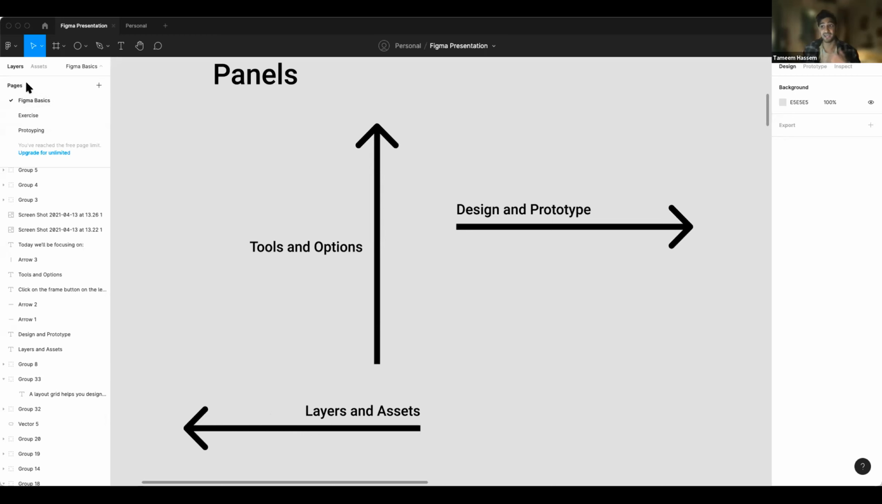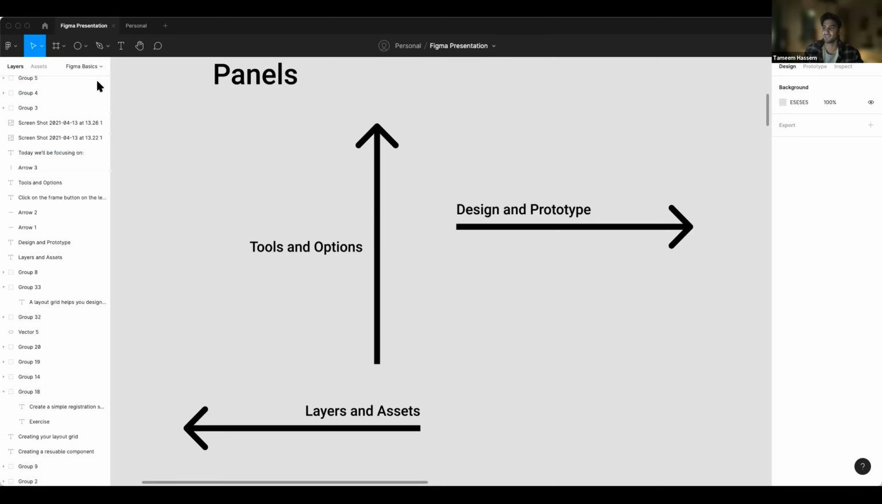On the left-hand side, we have the layers and assets panel, which basically shows you all the layers and elements that are on your page. At the top here, you'll notice a similar design to the right-hand side with a tabbed approach between layers and assets. You'll also be able to change pages within your design file by selecting the drop-down here in the corner. And you can see there are 3 pages on this particular file.